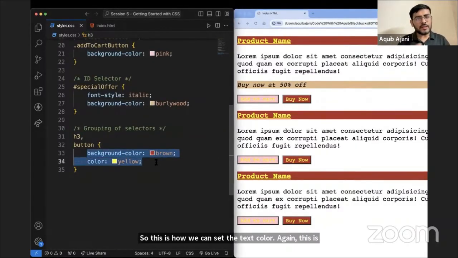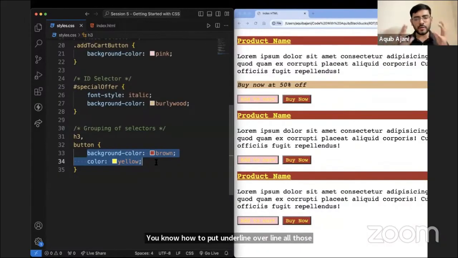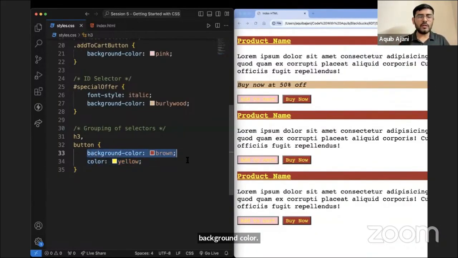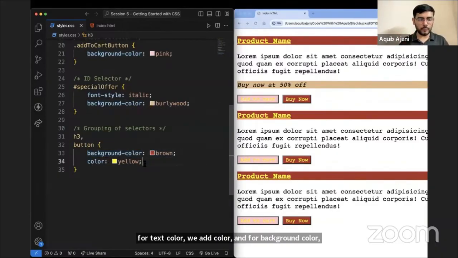We'll talk about other text styles in the next session. I'll tell you how to change fonts, how to increase and decrease text size, how to put underline, overline, all those things one by one. Today we are focusing on color and background color. So for text color, we add color, and for background color, we have background hyphen color. This is what we can do.